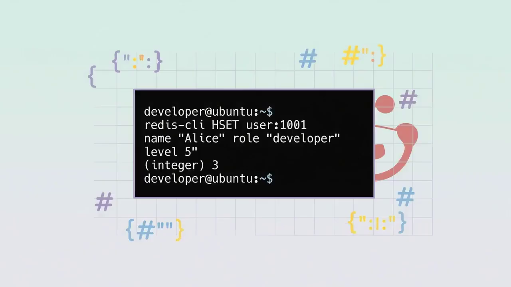Now we create a hash named user 1001 using HSET, passing 3 field value pairs in a single command: name, role, and level. A hash in Redis is a single key that maps multiple fields to values, much like a row in a database table or a dictionary in code. And HSET returns the count of newly added fields.